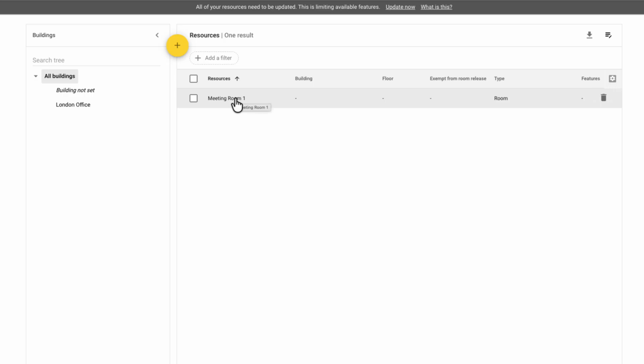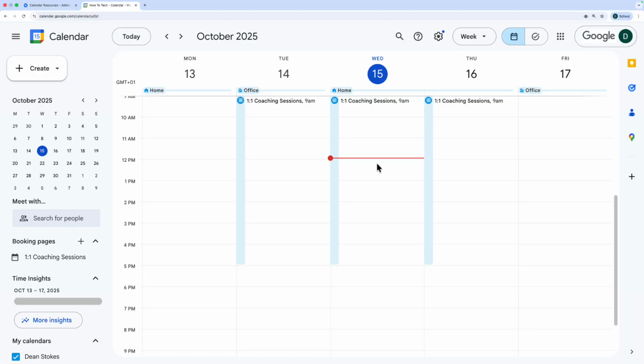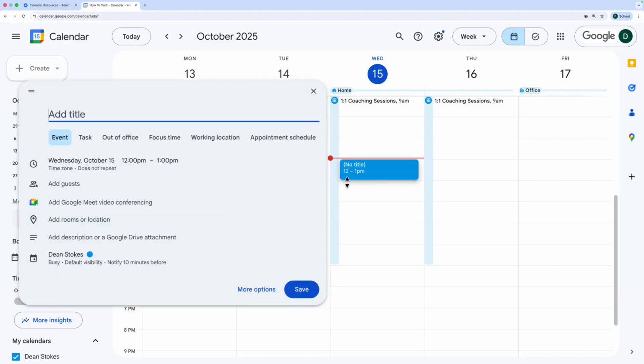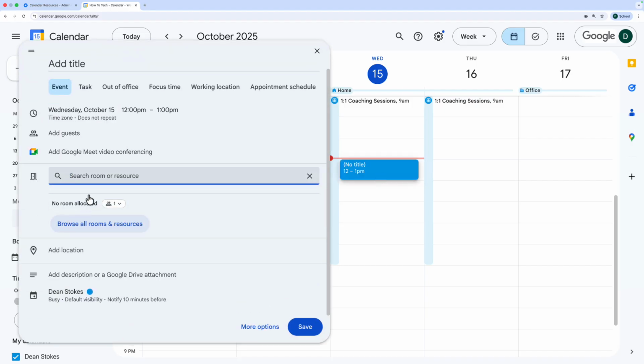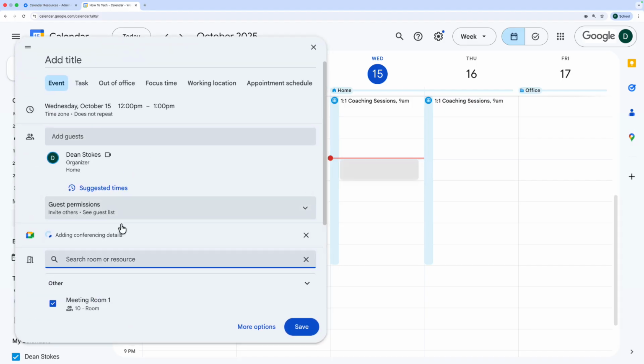I can do things like set the building and the floor that it's on, the capacity of people, and so on. That means when a user creates an event in Google Calendar, like this, they can choose add rooms or location and then look for the meeting room that they need. And now everyone that gets invited to that calendar will know this is an in-person meeting in meeting room 10.